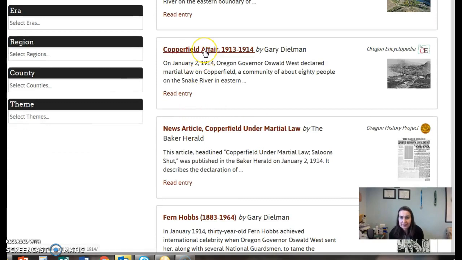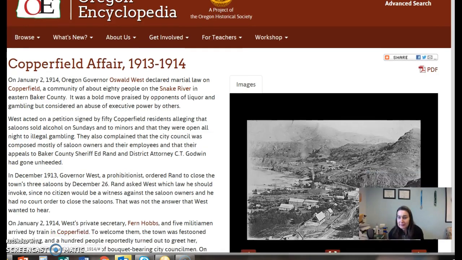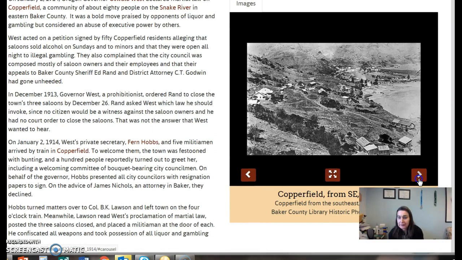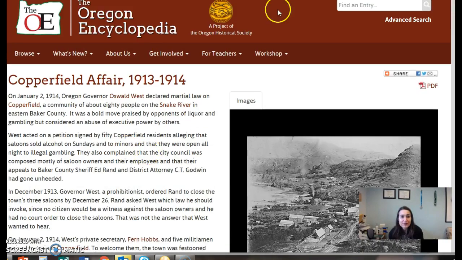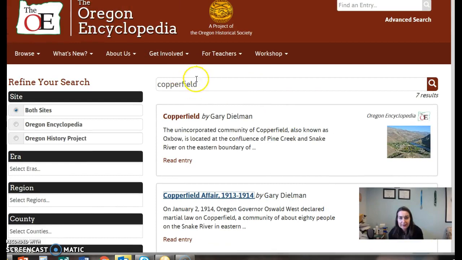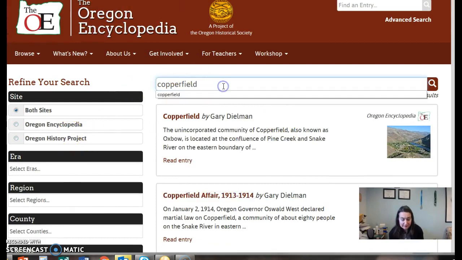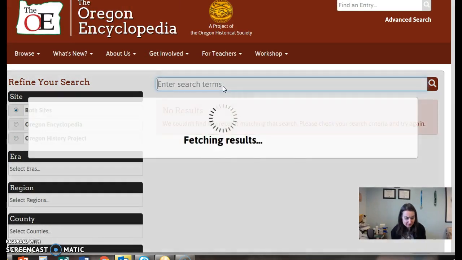You would just click there to get the whole article, and similarly you can browse through the images. Then Fern Hobbs is going to come up, but that one wasn't in the other Fern Hobbs piece. But you get the idea. Just go back, and at this point you can use the back arrow to get your search terms, searching both sites, and then go through each of the search terms you sent me, which is great.